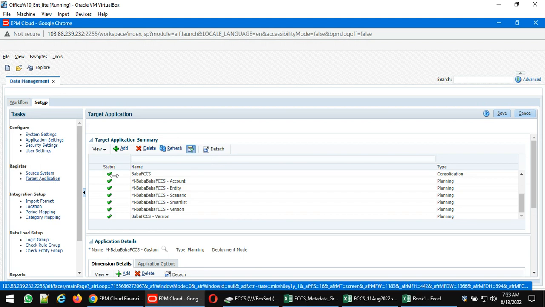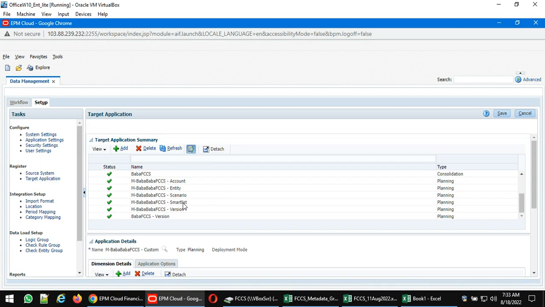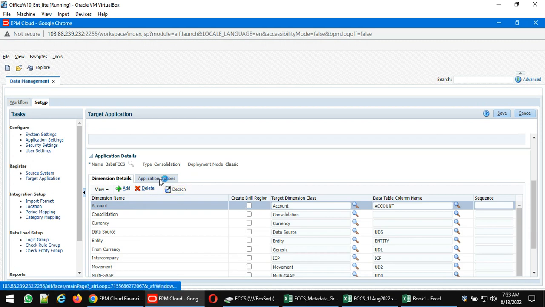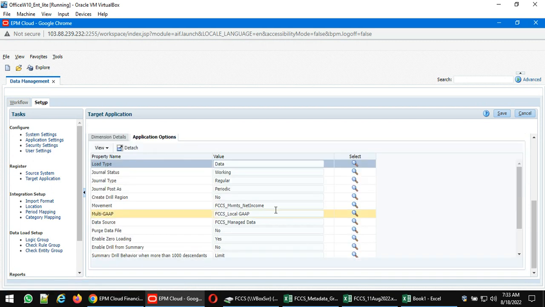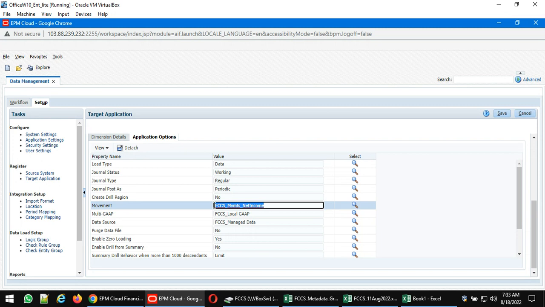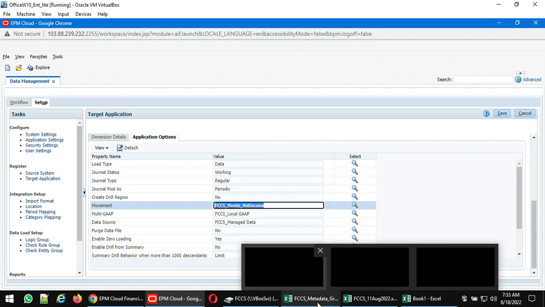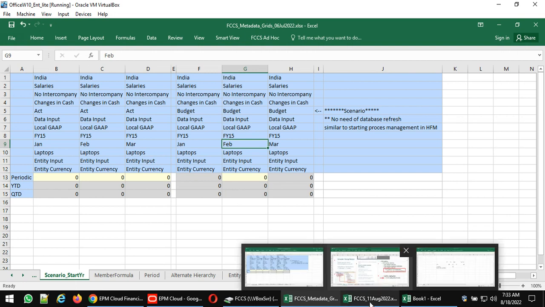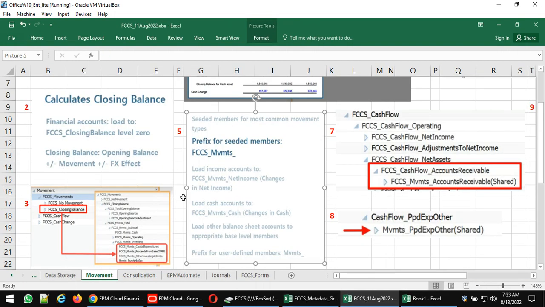Right, target application, application options. See, what is the default member they have created here? FCCS_Movements_Net_Income, right? The same thing you can, this is what I mean. Sorry, this one. See, right? Preceded members, data will be loaded.